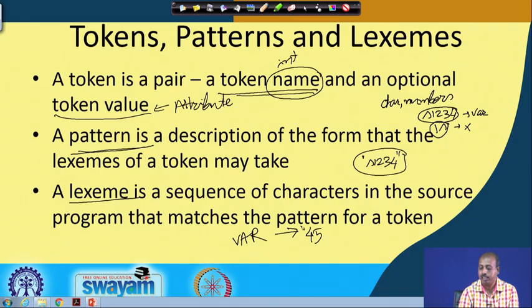So, on getting this S1234 on the input string, since it is matching the pattern of character-number sequence for a variable, the compiler, the lexical analyzer, will return this token name as 45, and as a value it can return the symbol table location for the variable S1234. So, this way, depending upon the token, we can have a value, that is the name, and an attribute or token value. That pair can be there.